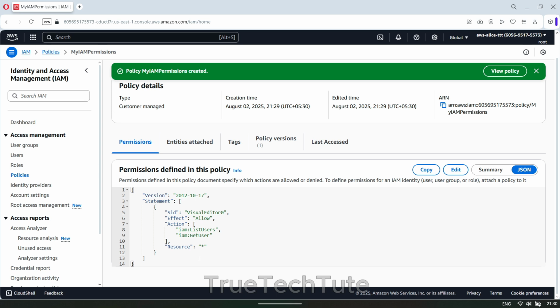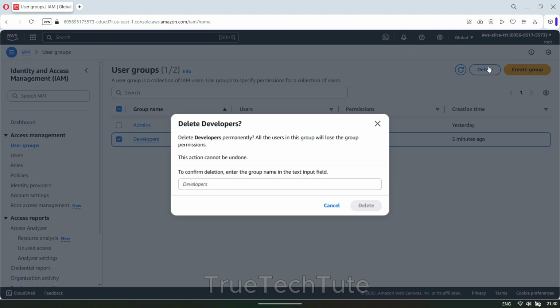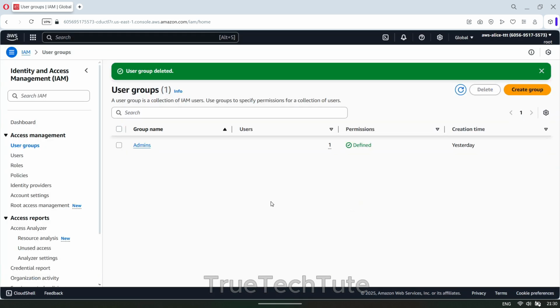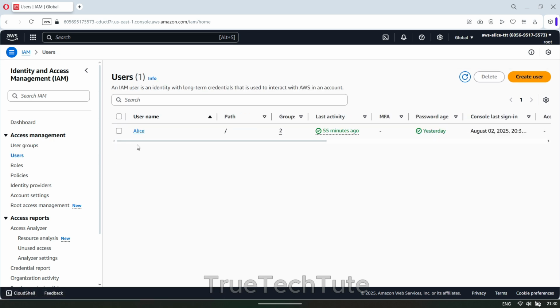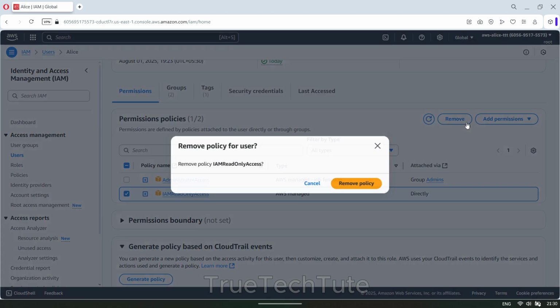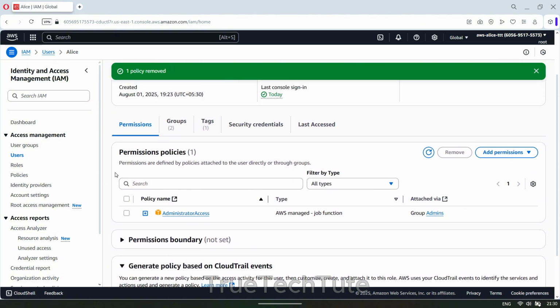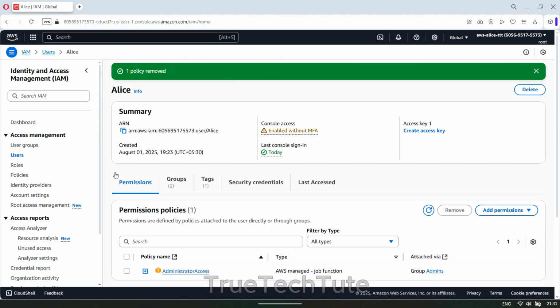Now, to wrap up this hands-on session, let's clean up our environment. I'm going to navigate to user groups and delete the developers group we created earlier, as we no longer need it. Then I'm going to go to the Alice users page and remove the IAM read-only access policy that we attached directly. Now our Alice user is back to their original state, belonging only to the admin group and having administrator access. That's it for this lecture.